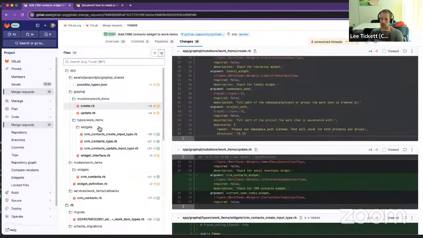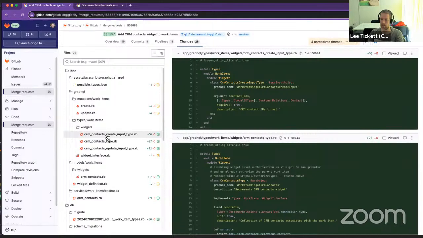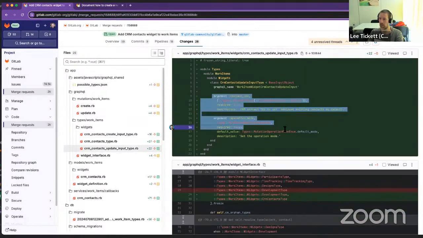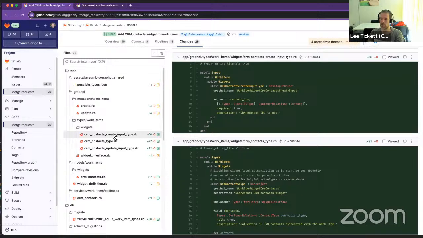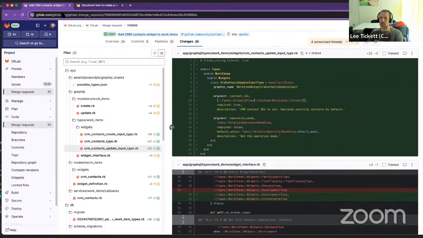So in this one, I've got a create input type, because when you create, you can only add contacts, whereas when you're updating, you can add, remove, or update the contacts. So we've got subtly different arguments for the two different input types.